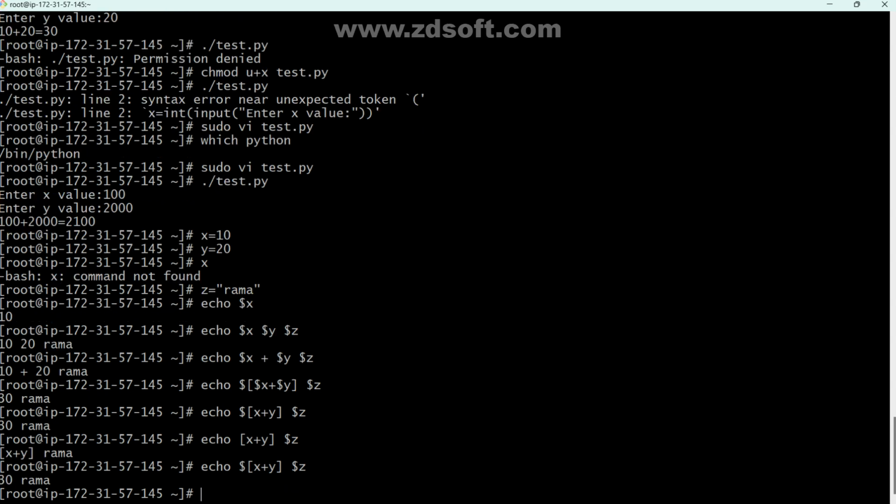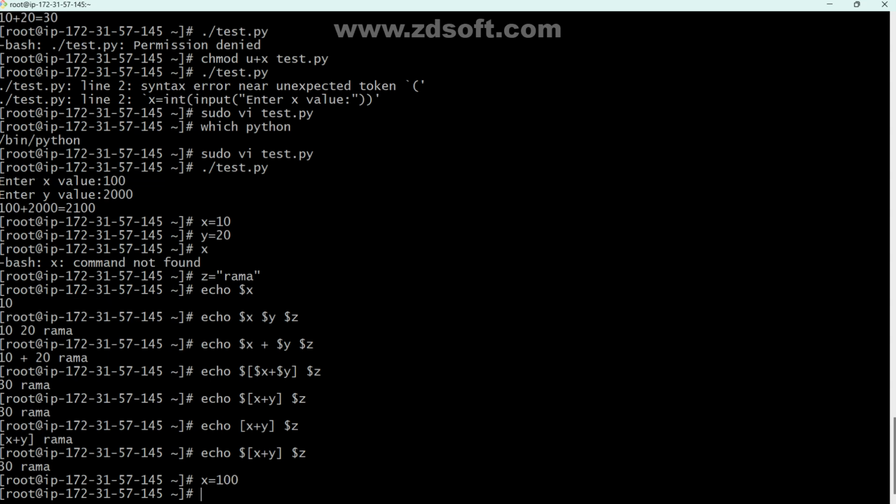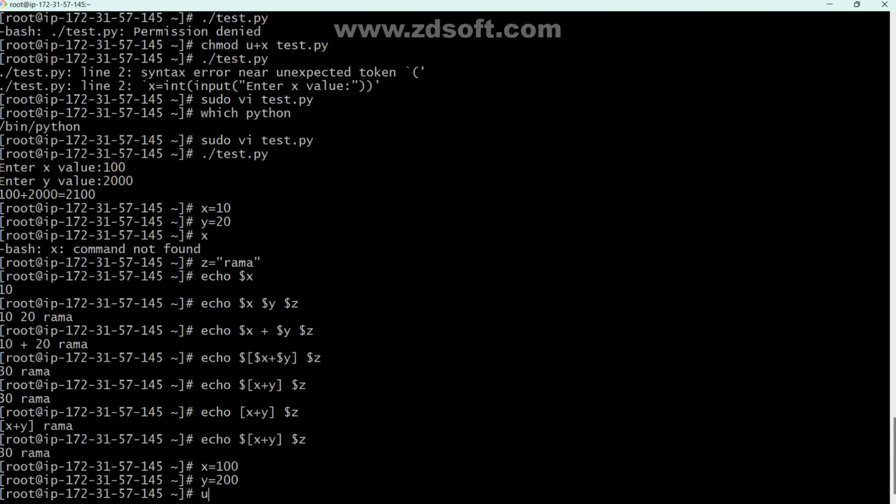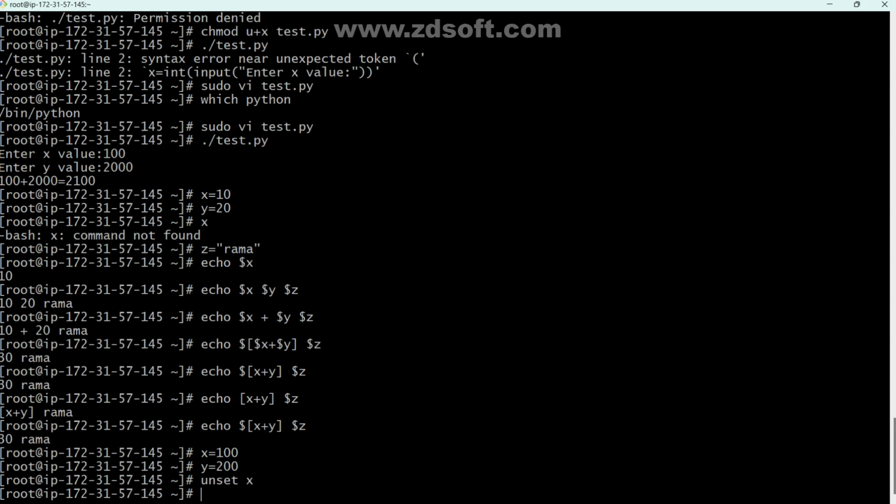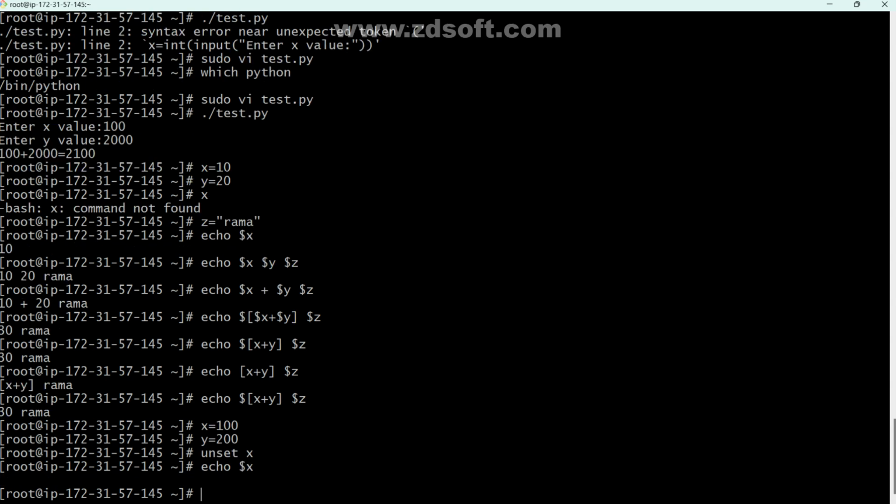Now, for this purpose, we can use variables. Maybe we may try another way. x is equal to 100, y is equal to 200. See, you may go with unset x. There, I am going to print echo dollar sign x. This is the entire question, they ask for it multiple times. Is there any variable x? But y is there. Check it, echo dollar y.